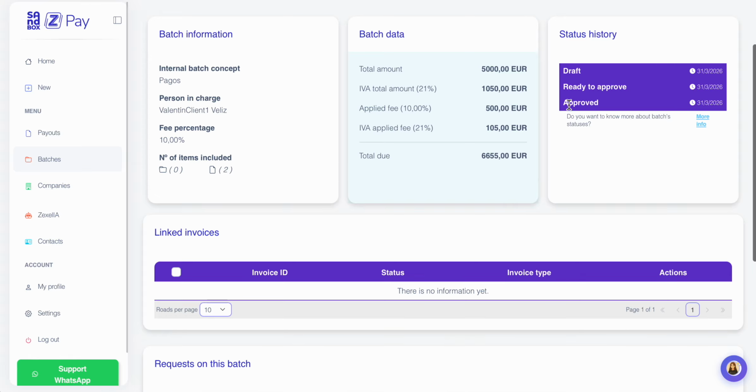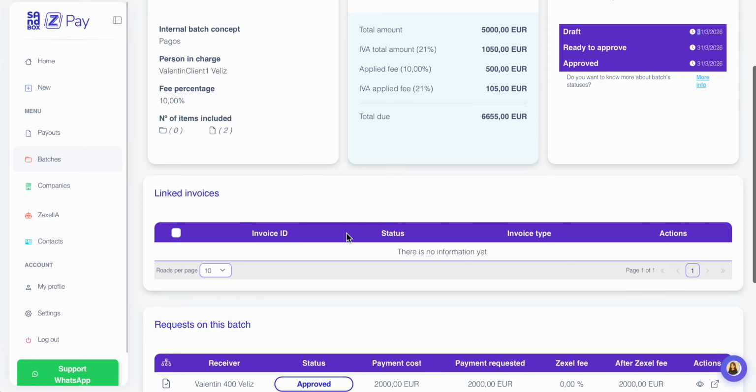In here you can see this was already requested. You can see the dates that are being moved, and this is going to be mainly your responsibility. What's going to happen next is that you're going to receive an invoice that you need to download and send to your finance department.